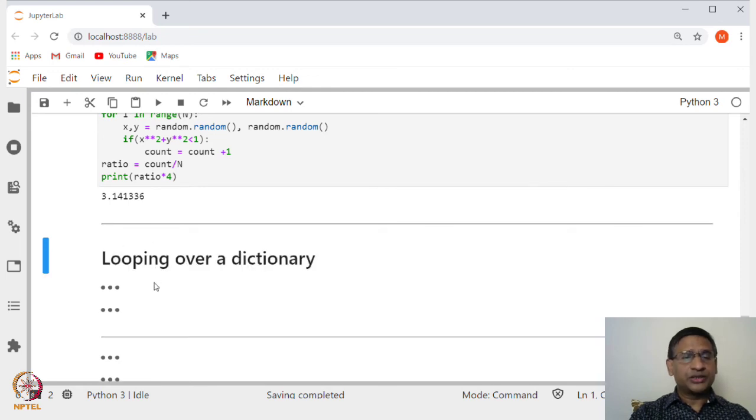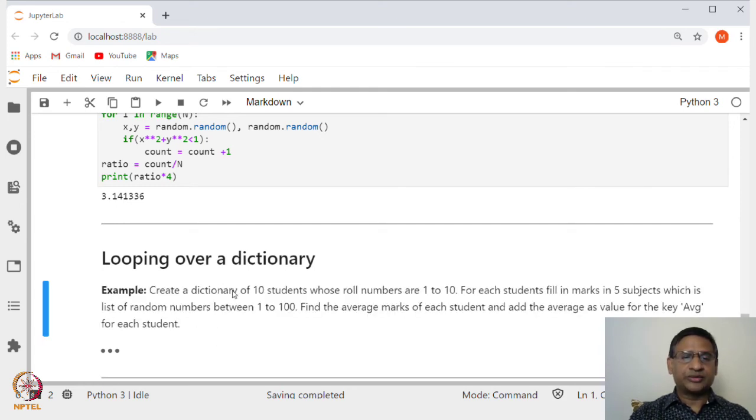Okay. Similarly, as I said in the beginning, the variable inside x can be a dictionary as well. So, let us take an example of this. Suppose you want to create a dictionary of 10 students with roll numbers 1 to 10, and for each student you have marks in 5 subjects, which are random numbers between 1 and 100, and then find the average of each of these students, and then add that average as another key to this dictionary.